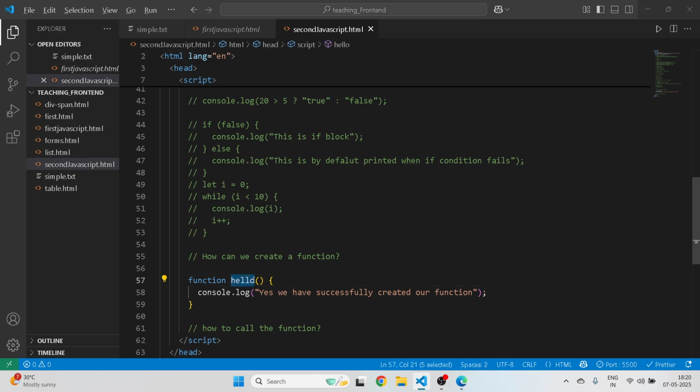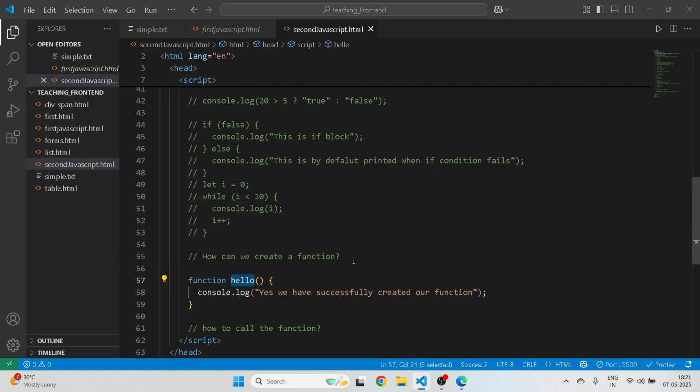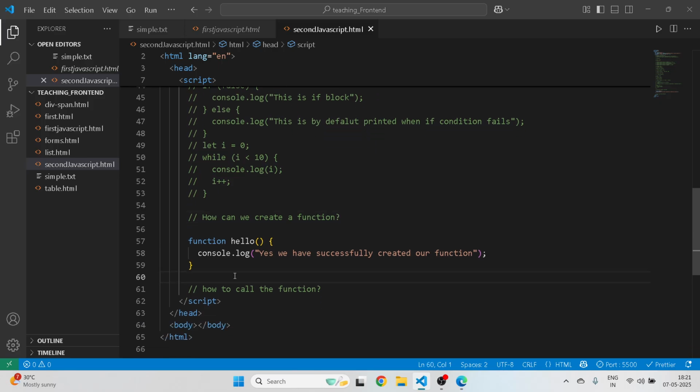So how can we call this function? This is our function name, hello. I will show you directly here. We can call it like this, hello. When we have called this function, it will print the output information to the user. It will display the information inside the function. Yes, we have successfully created our function. Great. So we have covered how to create a function and how to call the function. This is the basic function we have created.